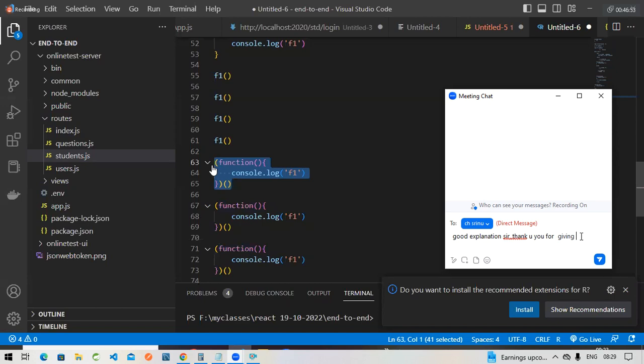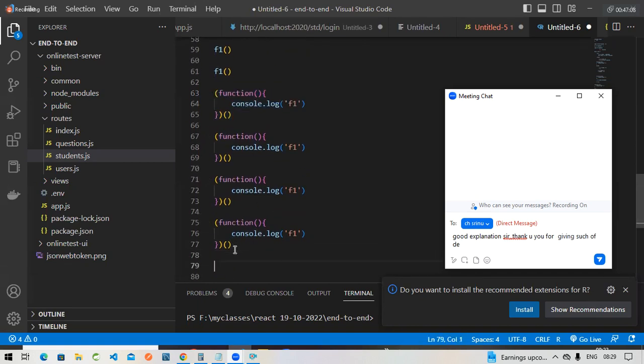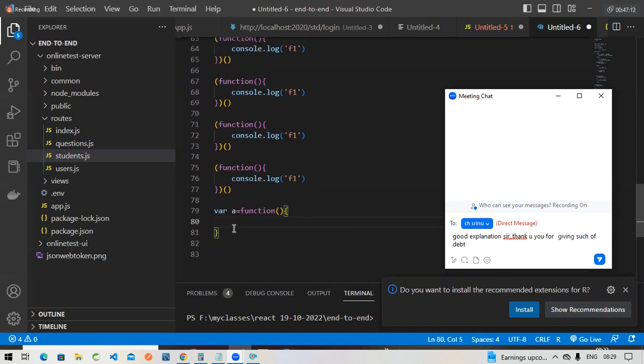Got my point? If we put an anonymous function into a variable, then by using the variable you can call it. That reduces the code. Then that time it's like a variable, where a equals to function. A is a variable, holds a function. Now you can call it how many times you want.